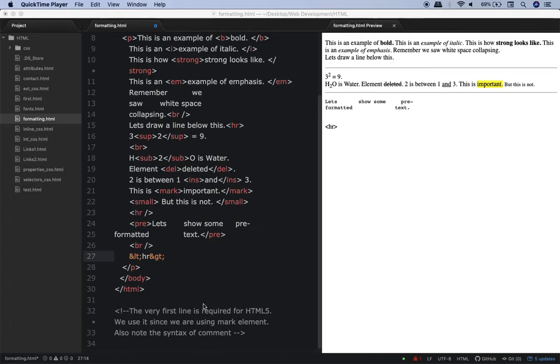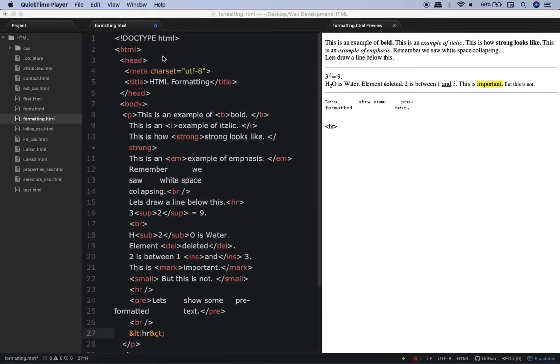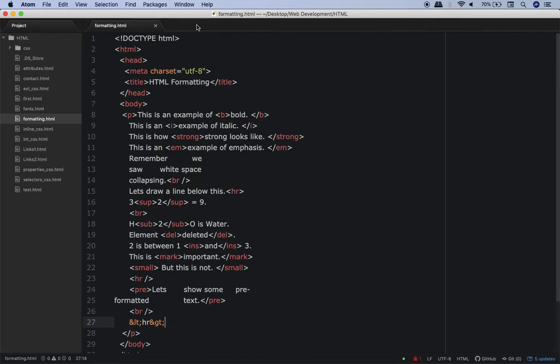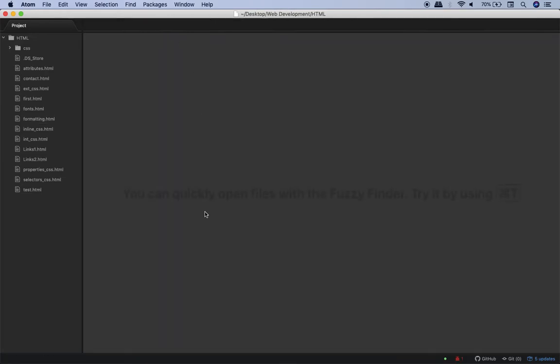And don't forget one thing, over here we have used this mark element. This mark element is a special element of HTML5. It was not there in HTML4. That's why this program must compulsorily be an HTML5 document. So this was HTML formatting. Now let's go to HTML attributes. First let me close this, and for the sake of simplicity I close this also.